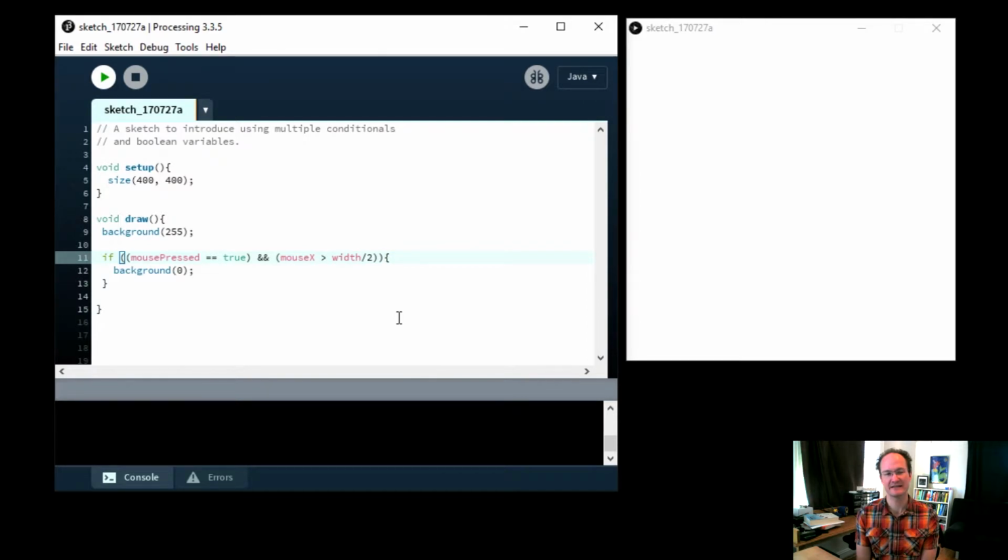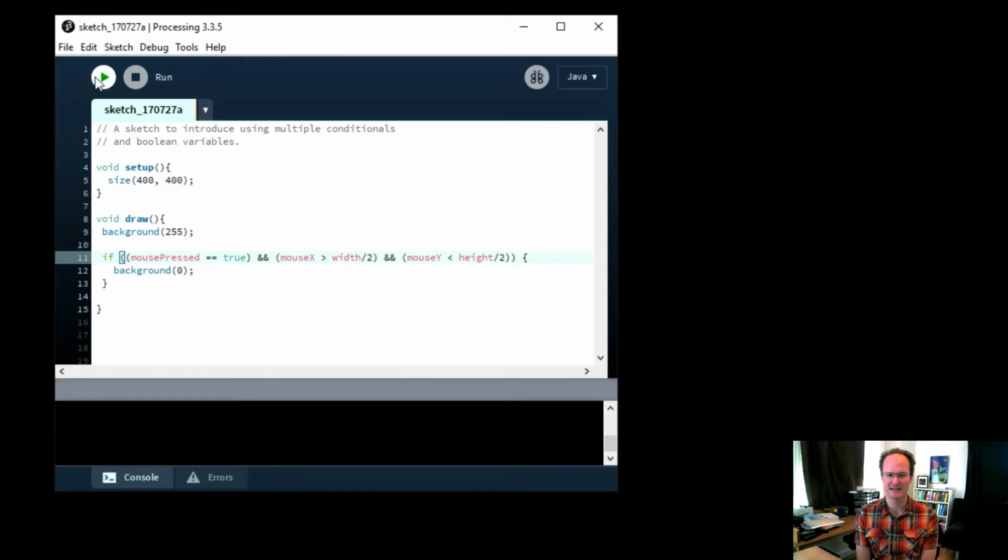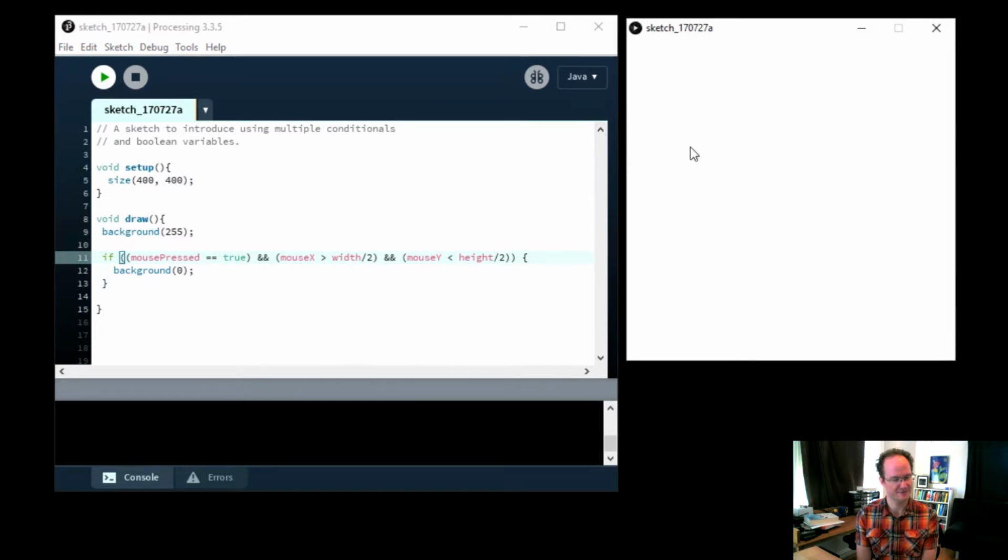And now I'll add in another condition that says that the mouse also has to be on the top half of the screen. So now it has to be on the right half and the top half. And if you think about your Cartesian coordinate system, that's going to be in the first quadrant or the top right quadrant. So now the mouse has to be pressed and the X position has to be on the right half and the Y position has to be on the top half. And so now I'm clicking, nothing is happening. I'm clicking in all three and then finally I click in quadrant 1 and we get something and the screen reacts to it.